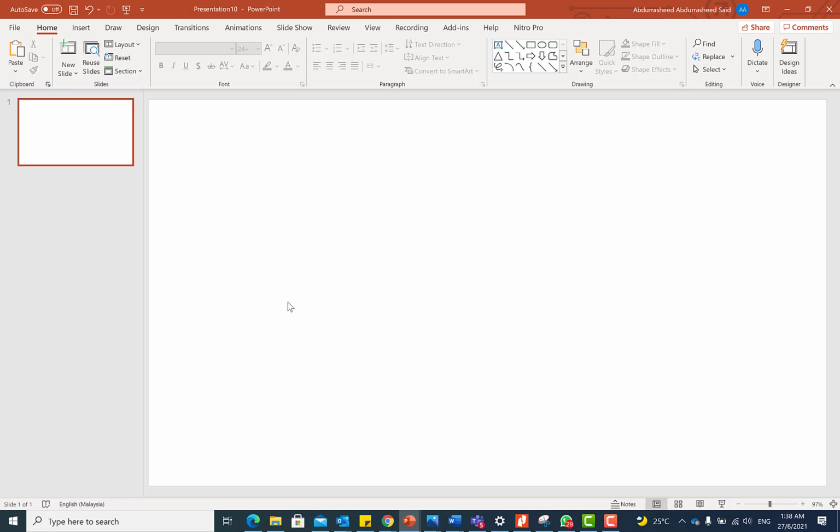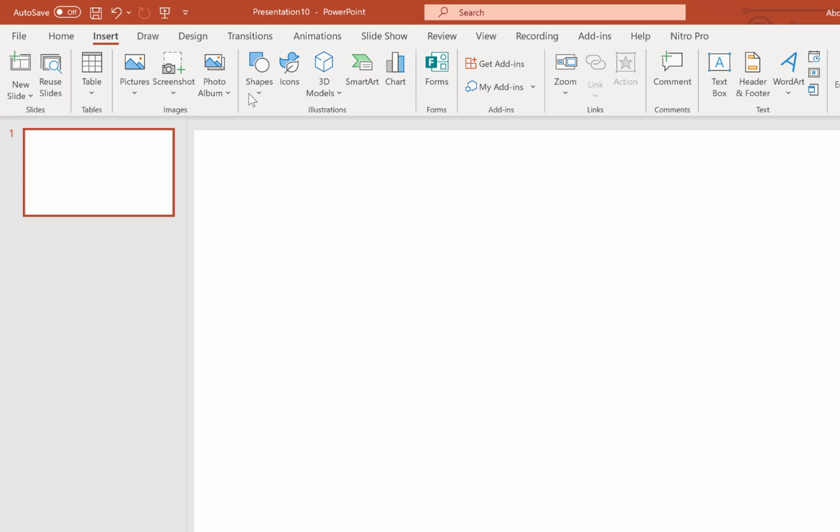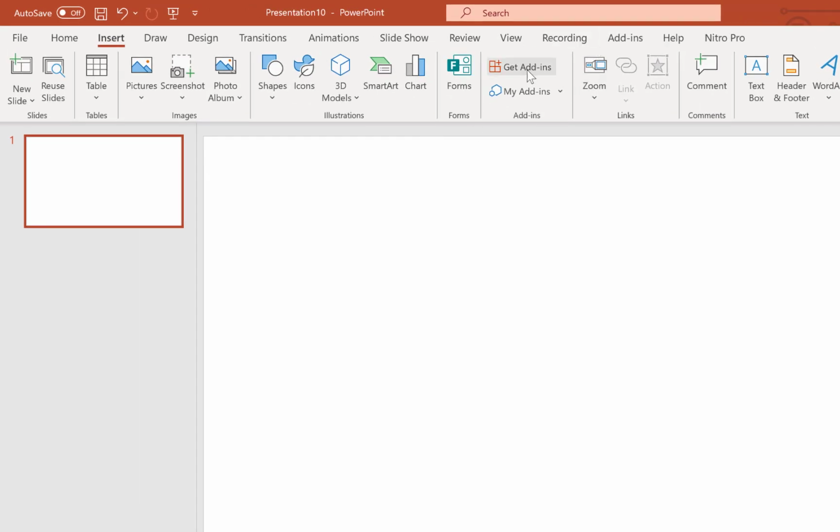You can usually use the countdown timer to actually keep track of what is happening. So it's a very impressive feature. To get this function into your computer, all you need to do is to come over to insert and then get over to get add-ins.